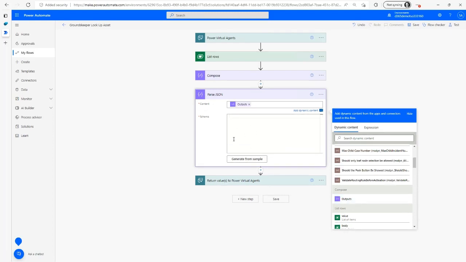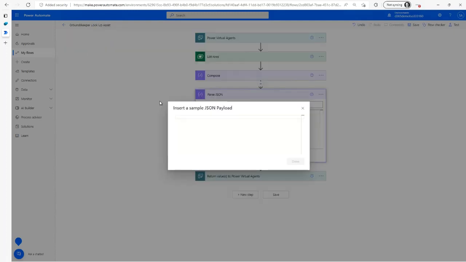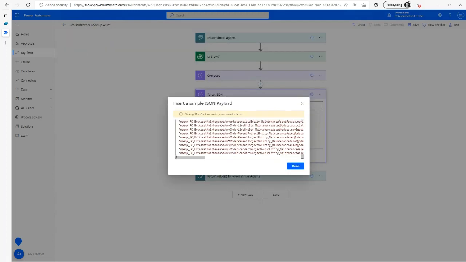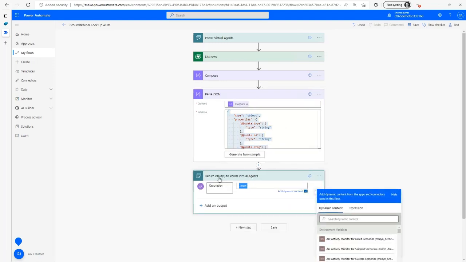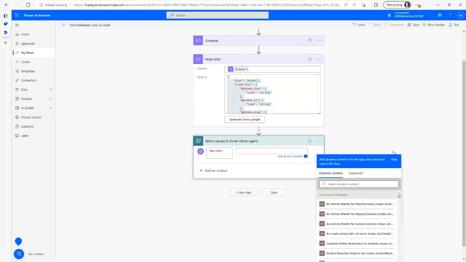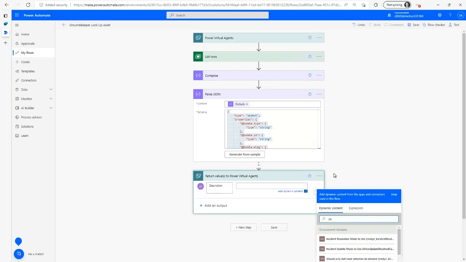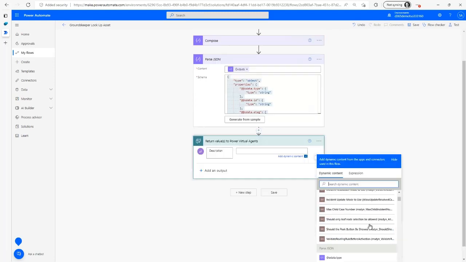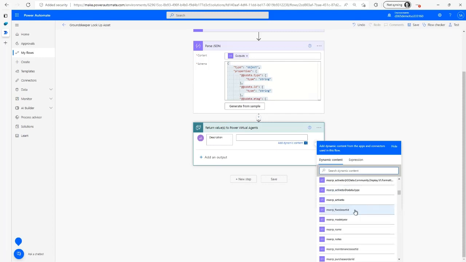And then I need to create the schema, but I don't have to create that by hand. What I can do is say I want to generate this from a sample. I'm going to copy all of this data here, paste it in. So this is all the data that gets returned back, and then say done. And now what I can do is search over here for description, or the asset description, or the asset name actually here, and I'm going to paste that in.